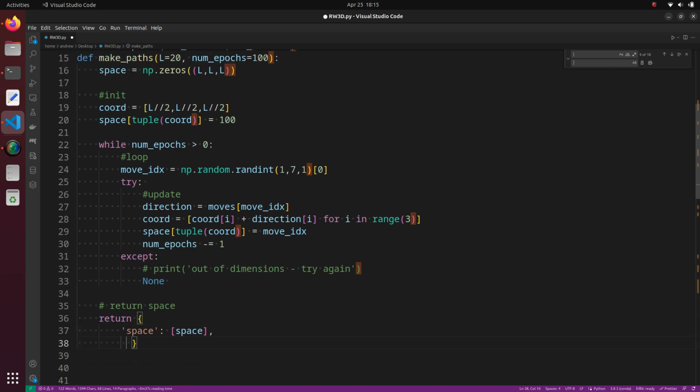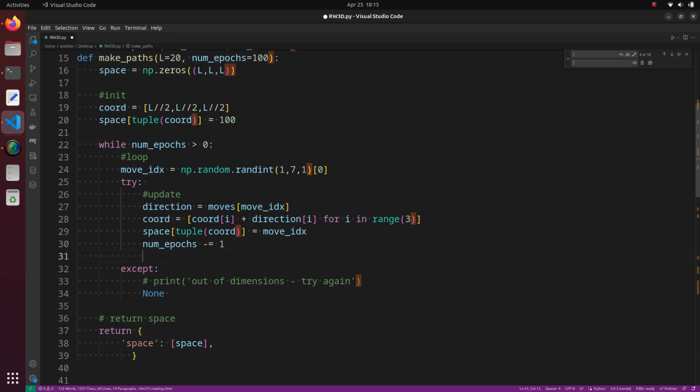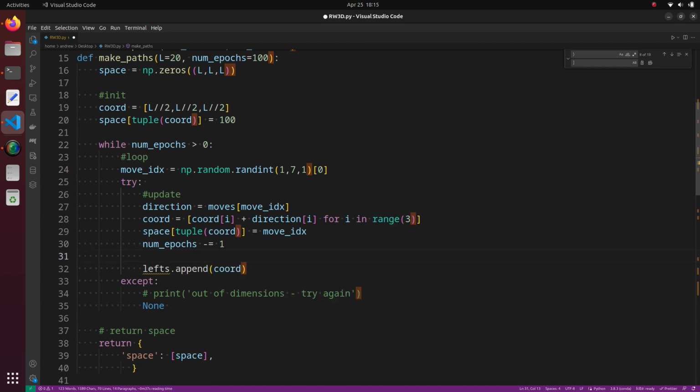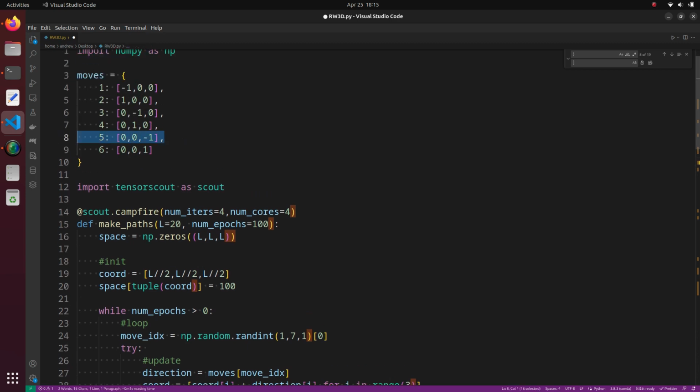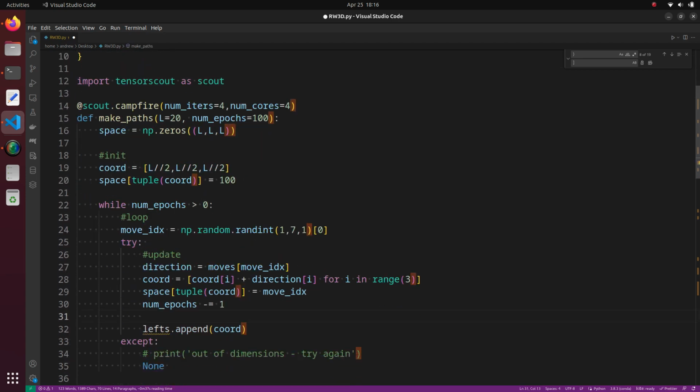We can add space. Maybe we just want to return all the trajectories that went to the left. We can add a left variable, append coordinate if it went to the left. And what would be left would be the fifth direction, right? So it's zeta xy. So if, what was it? Sorry, move idx. If move index is 5, then you append that coordinate. Otherwise, you don't.